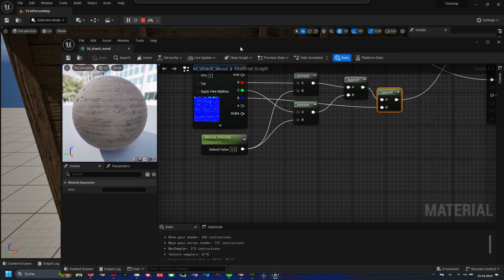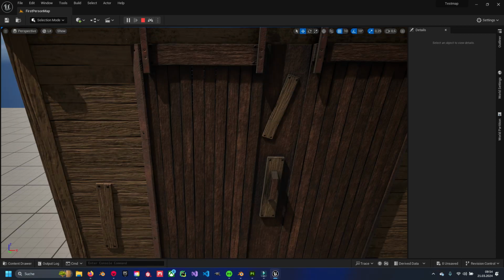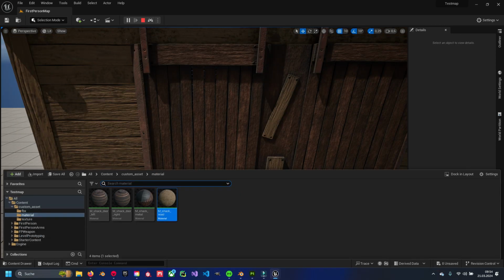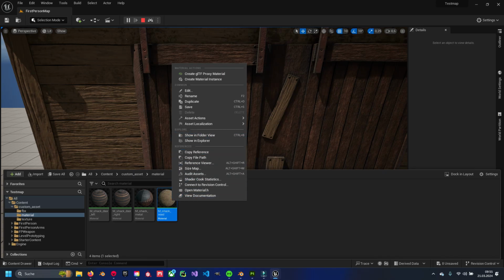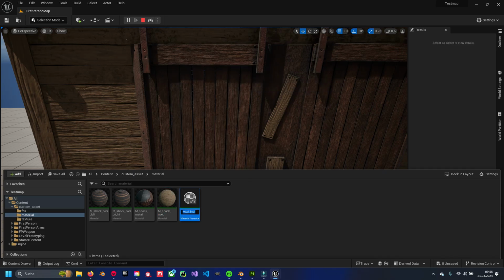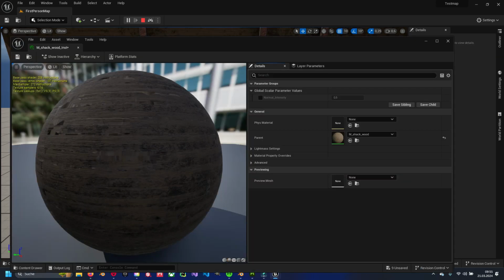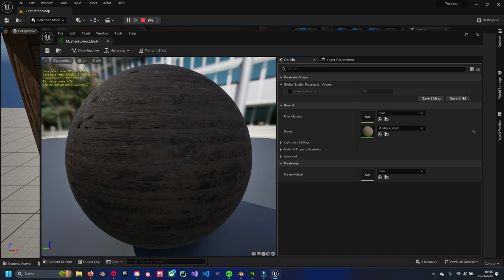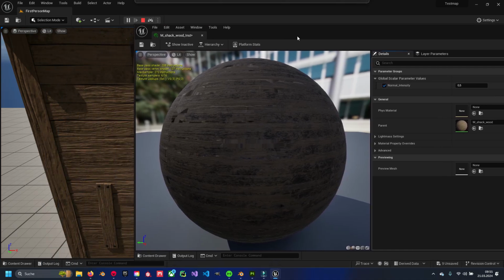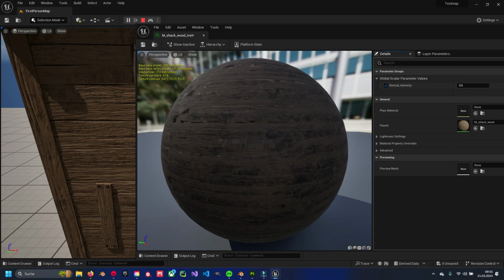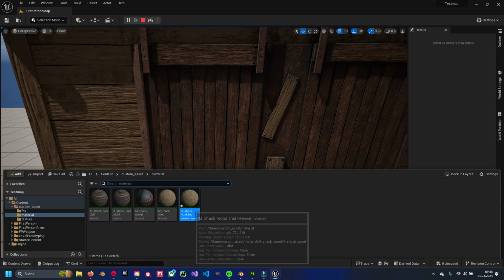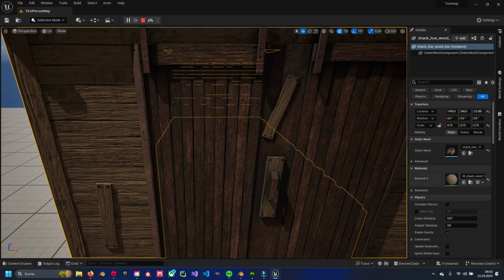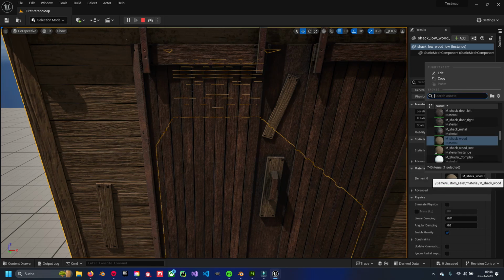Or if you want to, you can drive it by a material instance. That's faster to use. So to do that, right click on your wood material, create material instance, leave the name as it is, open it up. And in here you have your settings, your global scalar parameter, activate the normal intensity. And now if I change the settings, you can change it in here. And you have to just assign this material to your object.